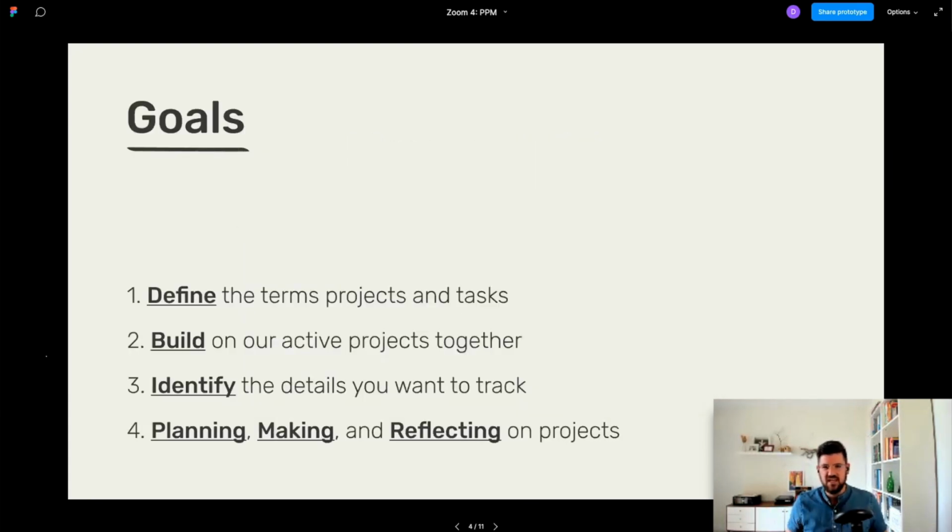So, goals for today, things that I want to hopefully have you all leave with at the end of the session. First, defining what projects are and what tasks are, and aligning on what those terms mean. We're going to do a quick exercise on how to build a first 1.0 database of our active projects, identifying the details about those projects that we want to track. And this is a first step. So this is obviously a work in progress for all of us, myself included.